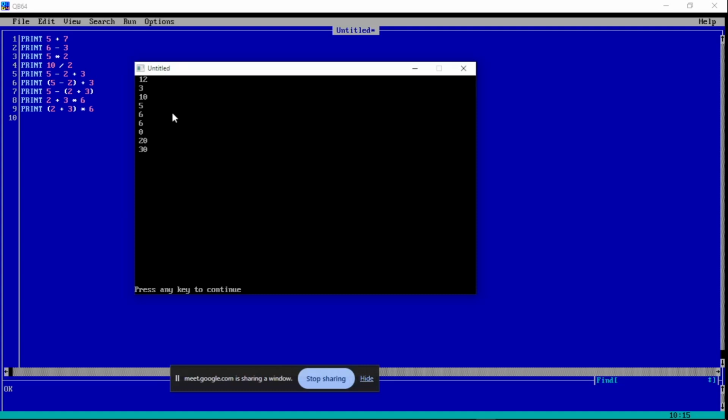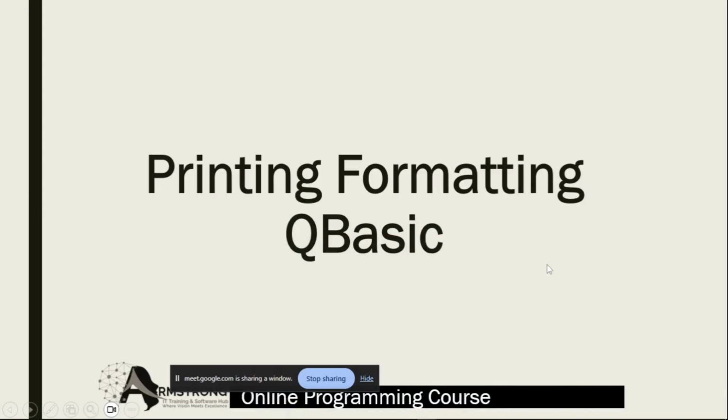So that is where we are going to print in a format. We are going to look at the next thing, printing format. As we can all see on the screen, the next thing we'll be looking at is printing a format in QBasic.